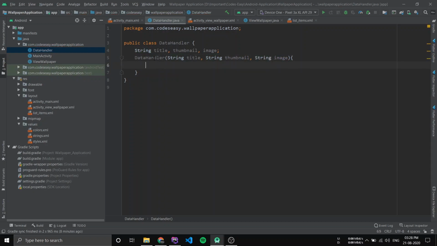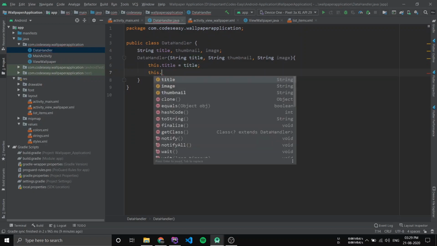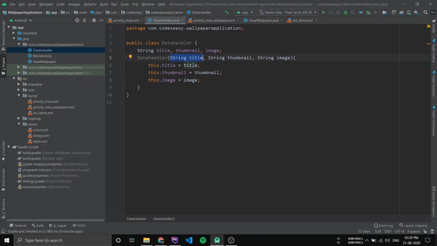So now we have created a constructor that accepts the arguments, that is the title, thumbnail and image. Now inside this, type this.title = title, this.thumbnail = thumbnail, and this.image = image. Now this will just copy the arguments that we pass while creating the object to the variables that we have declared here. Okay, that's what this is.